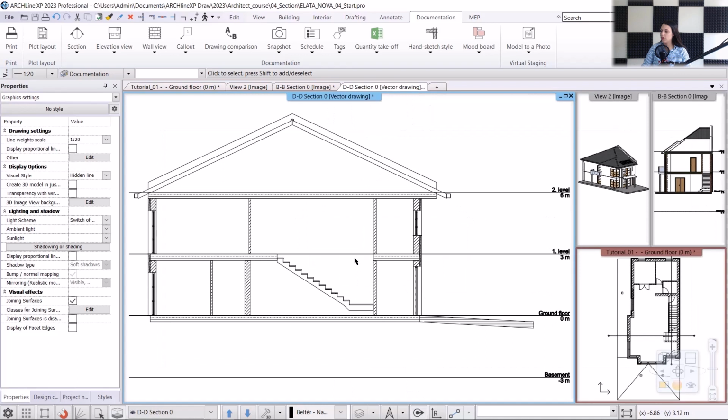As mentioned before, the sections are linked to the model. This also applies to the section line. If any modifications are made, the section will also be updated.